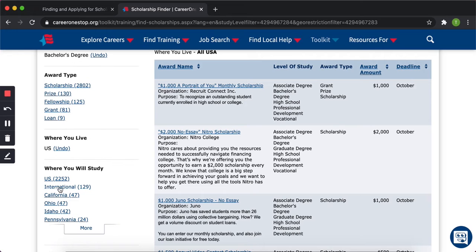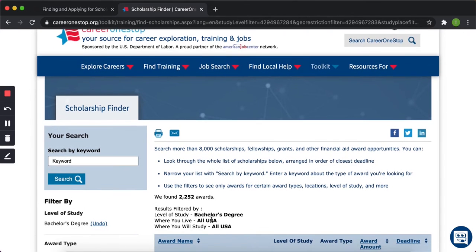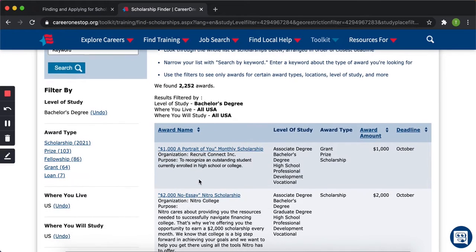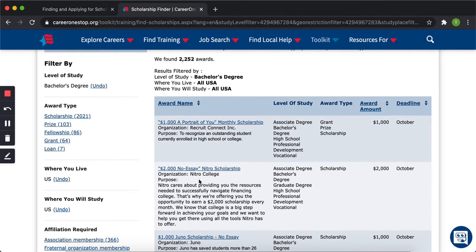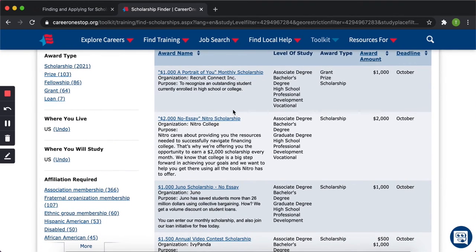Next, I'm going to study in the U.S. as well, and so I'll click on that too. And now it's taking us down to 2,052 awards. That's a lot more narrow search than the 8,000 we previously saw. Okay. So I'm looking through, and you see off to the side, these are the level of studies that these scholarships pay for.